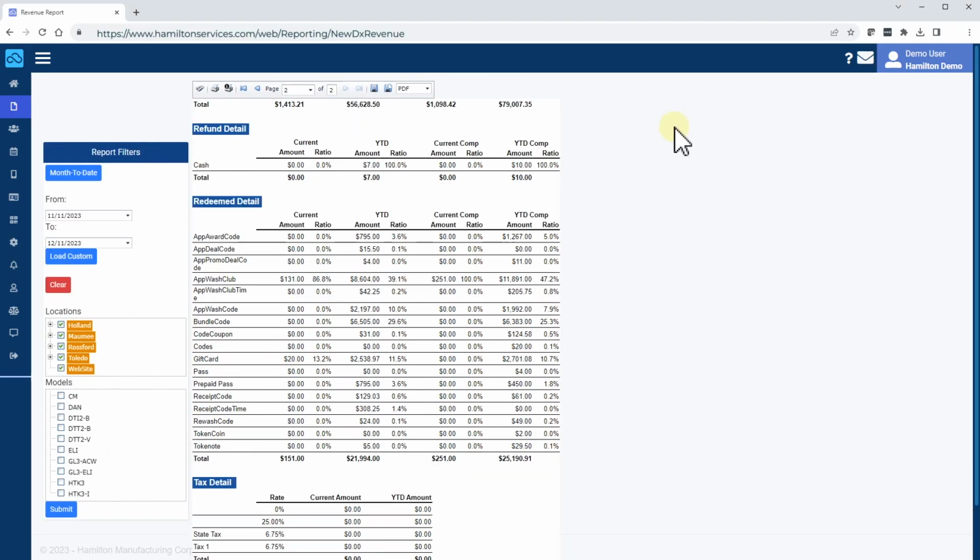Refund detail lists any refunds recorded in the system. All refunds are handled through the DAN. Redeem detail shows the dollar value of all promotional items that have been redeemed. This could be a deal code from the mobile app, bundle codes, wash codes, receipt codes, or token notes.